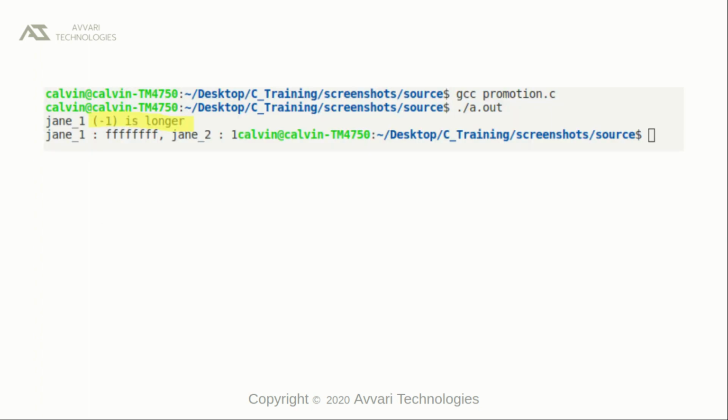This is the output. The if block is executed. Here we can see the value of j1 and j2. Practically the value of j1 is 2 to the power of 32, whereas the value of j2 is 1.